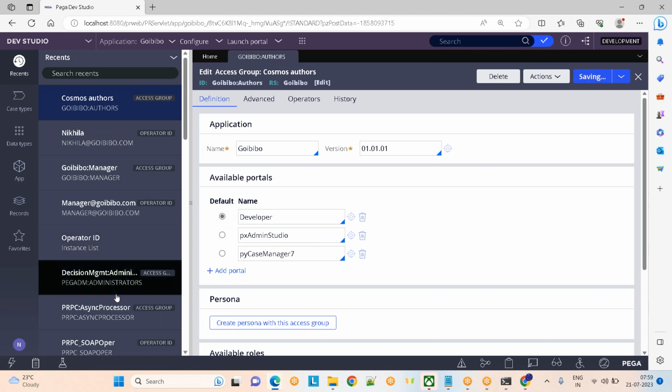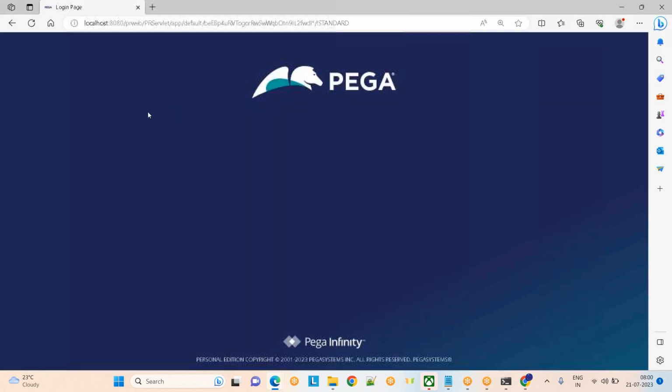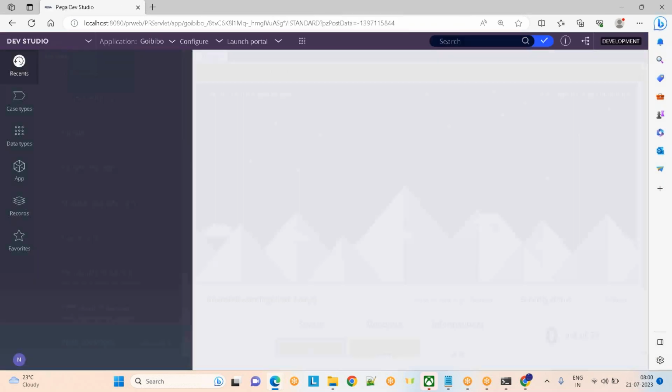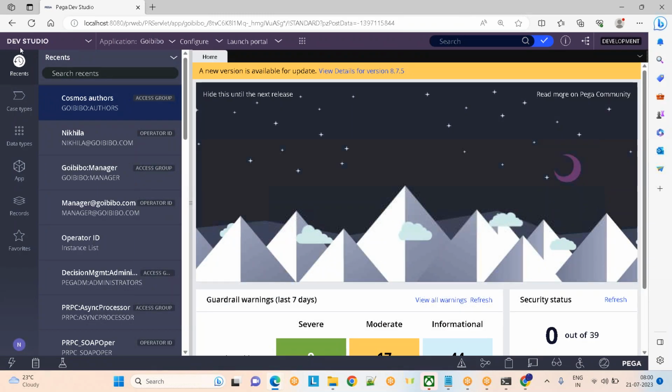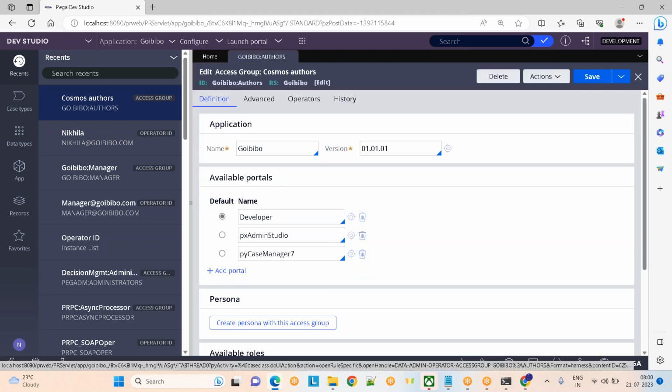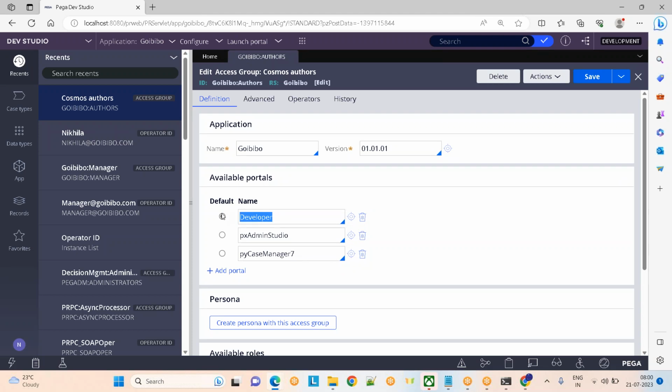By default now I give developer, re-login, and dev is coming by default. So this is how many portals you want and what you want to be the default one, we mention here.